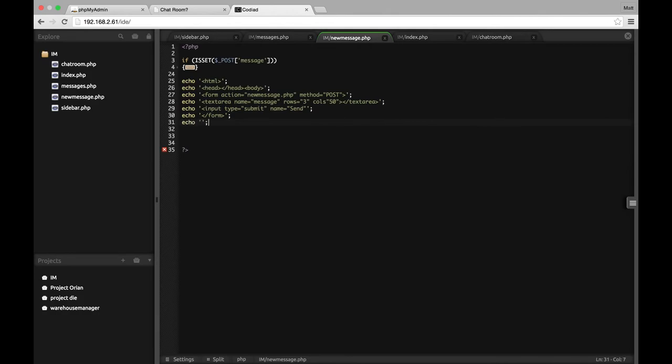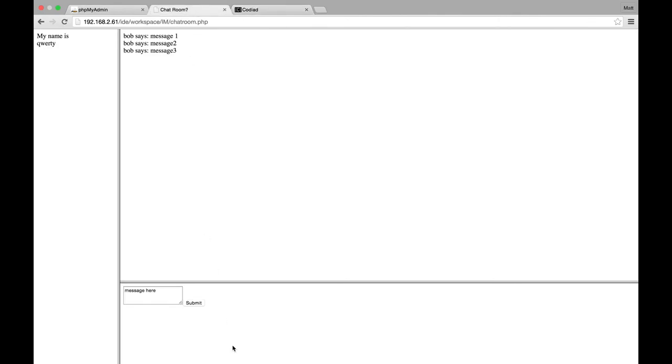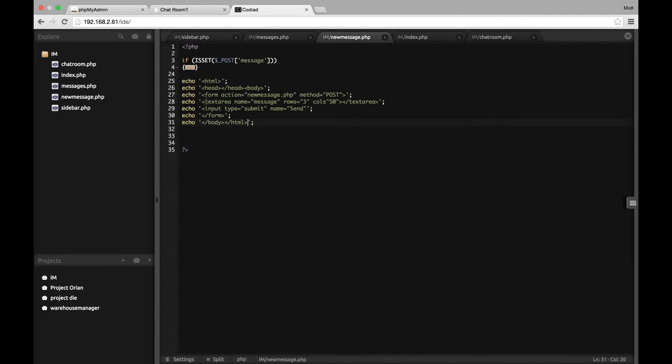Okay. End of the body, and then put the HTML. Oh, it's a bit messy, but whatever. Window frame. Hi. Submit. Yeah, okay, that doesn't work. So I've obviously done something wrong.